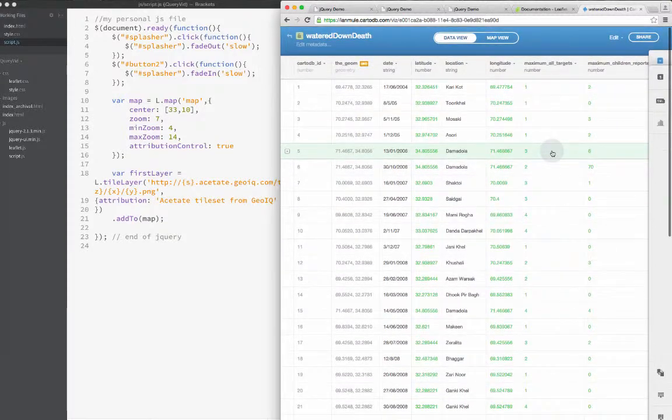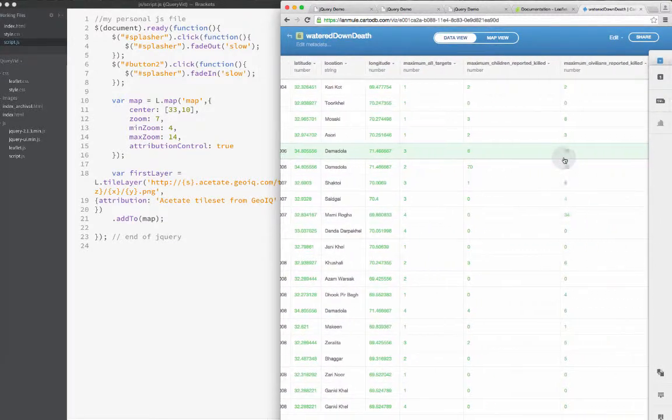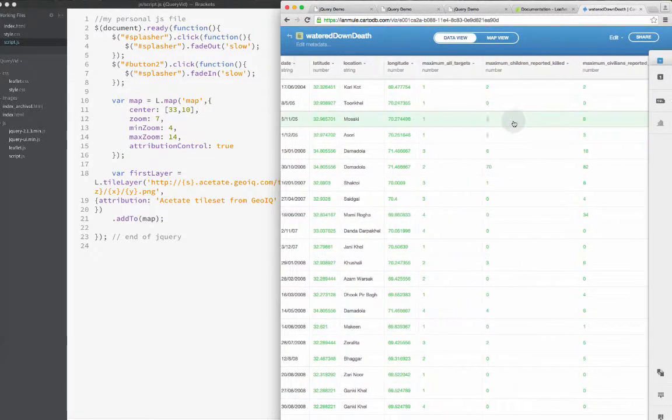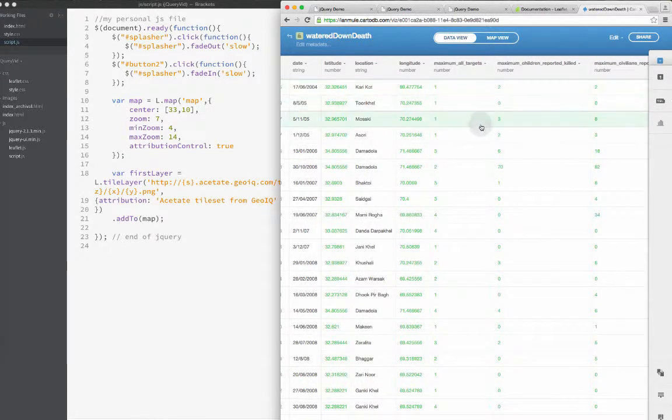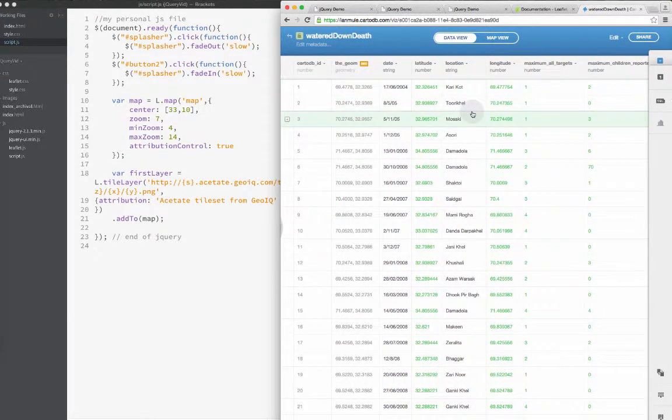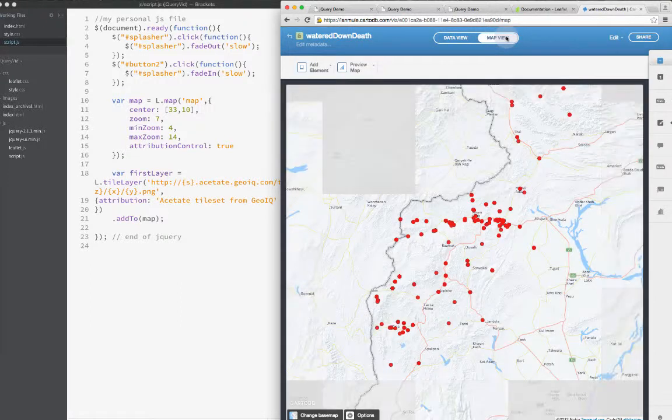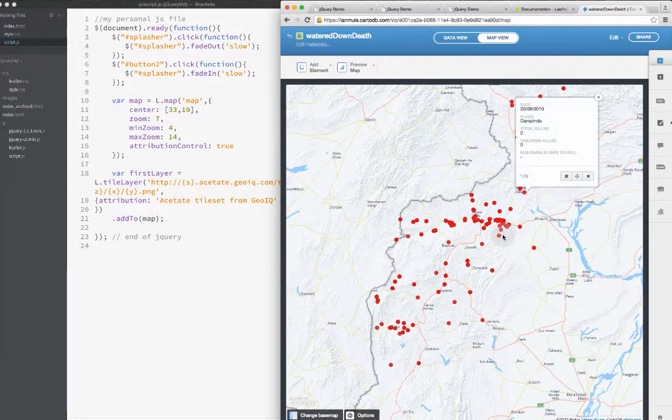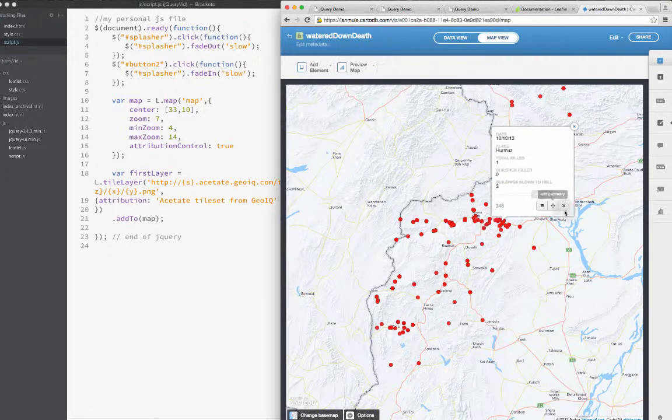It seems like the reporters that reported it were pretty worried about consistency, so they have maximums and minimums. I know you should know your data, you definitely should, particularly if you're trying to tell the truth, but this is a demo. So let's go to Map View. There's a lot of stuff you can do in here, but one reason I really like CartoDB is they make editing info windows insanely easy.